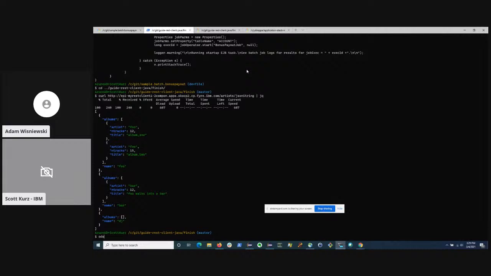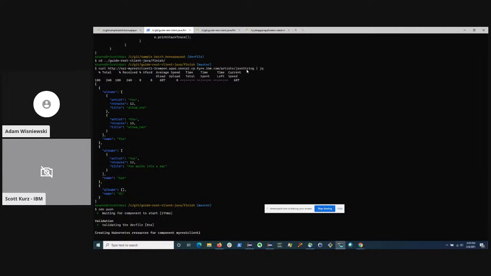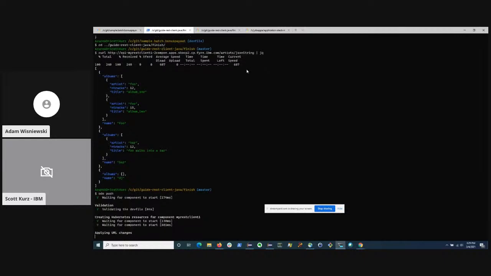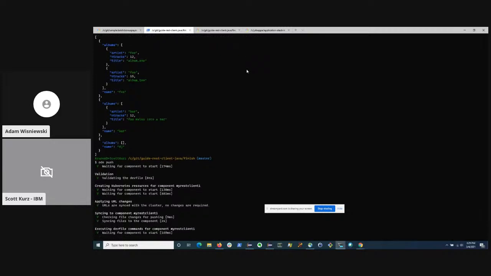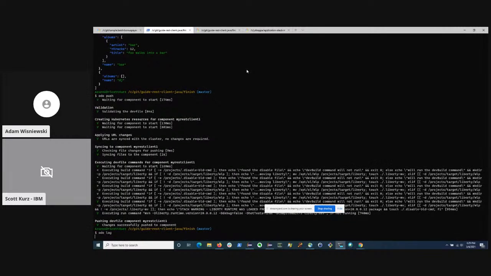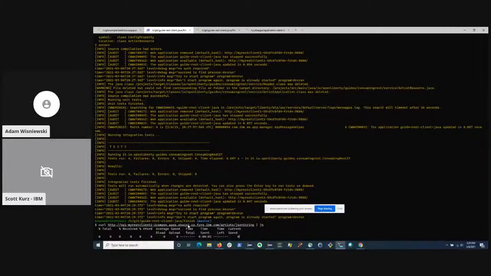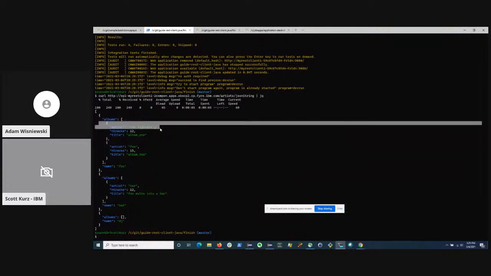So I gotta push first. And because I've got dev mode running inside my container, the application is just going to get picked up, and it doesn't affect my test. My test ran successfully. So if I run curl again, yep, I see the change.